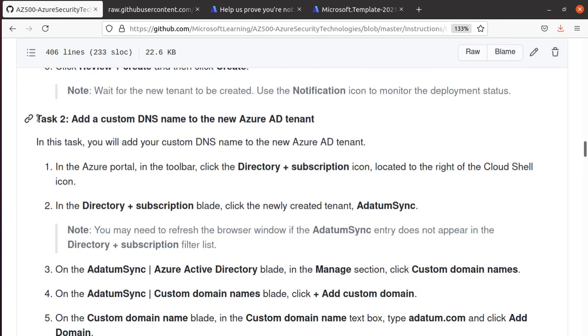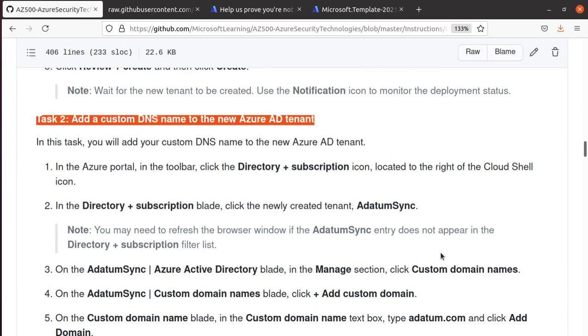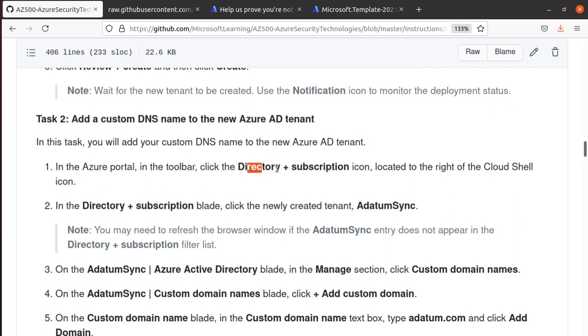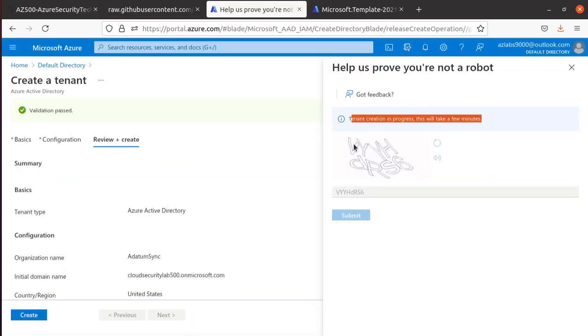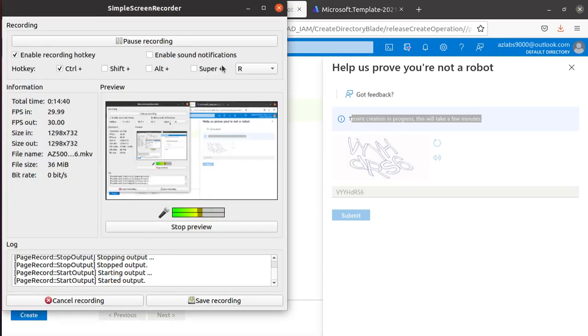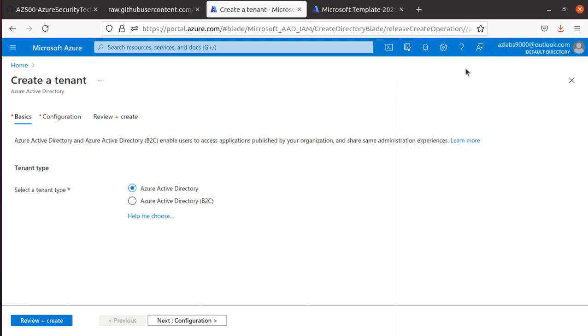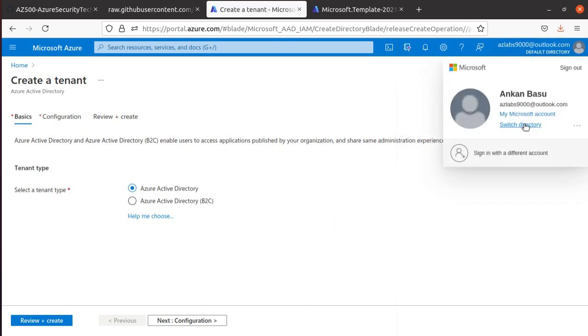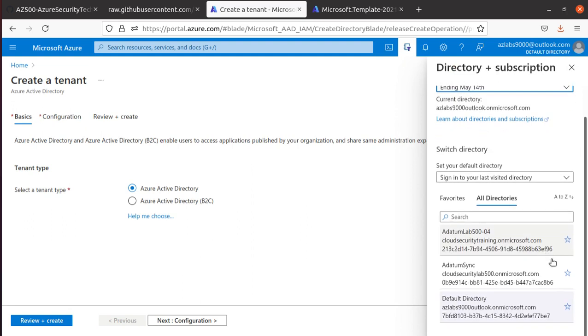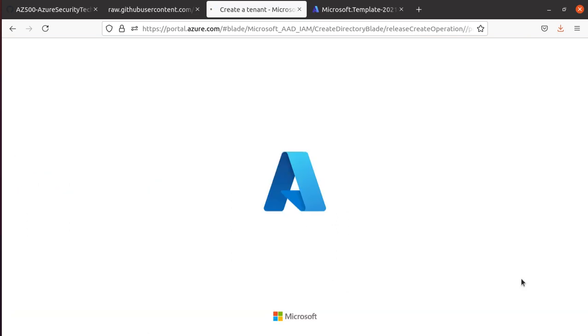And over here, the next thing we're gonna do is add a custom DNS name to the new Azure AD tenant. So we have to go to that particular directory before we do anything. So we gotta wait for a minute for this to be done. Alright, I think the tenant creation is now completed. If I come over here, I'm still in the default directory. If I click over here and click on switch directory, now I have access to this Adatum sync directory, which is using cloud security lab 500.onmicrosoft.com. So I'm going to select that one.